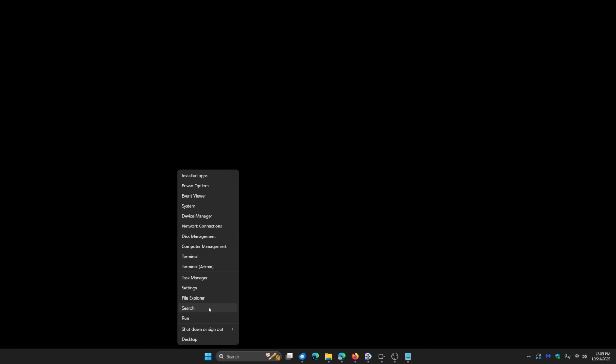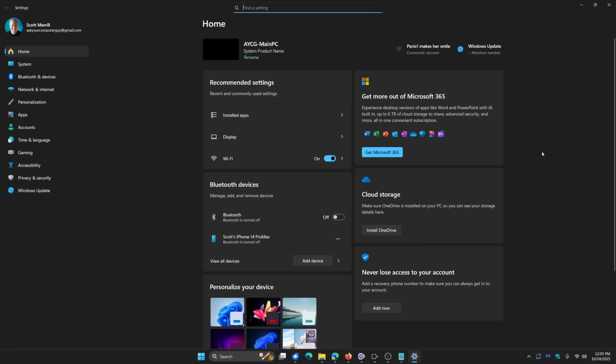Let me show you how to do it in Windows 11, and then you'll be good to go. Windows 11 is basically the same. Right click on your Start button and go to Settings. Now, when your Settings comes up, just go over here to Accounts.